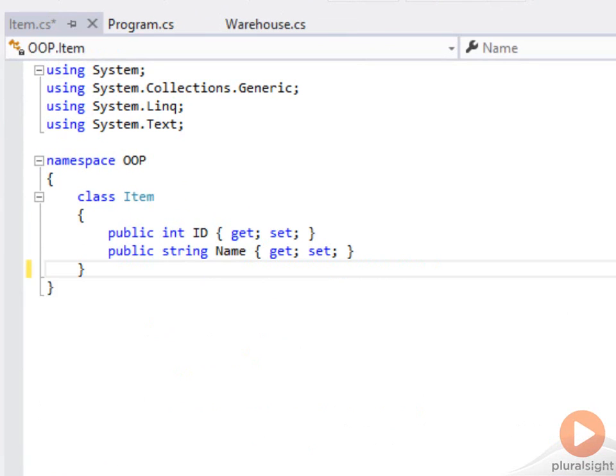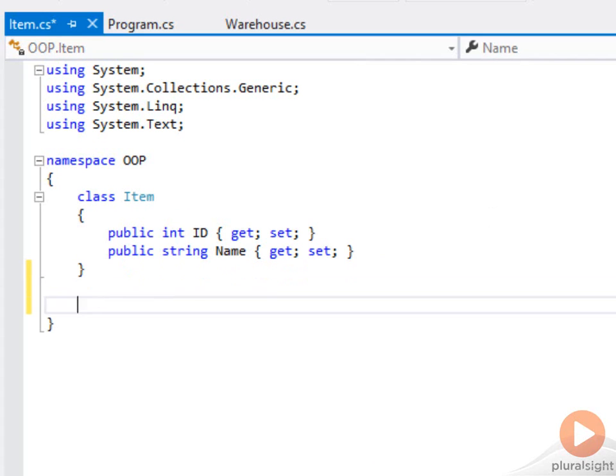However, there are different kinds of items. One division we might make is to distinguish software from hardware. We might do that because software has an ISBN and hardware has a serial number. However, they're both items. We can represent that in C# through inheritance.